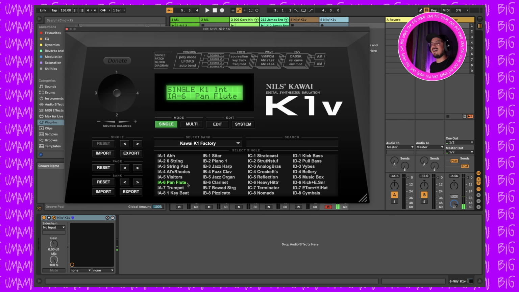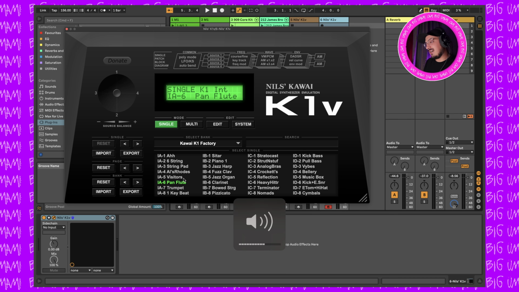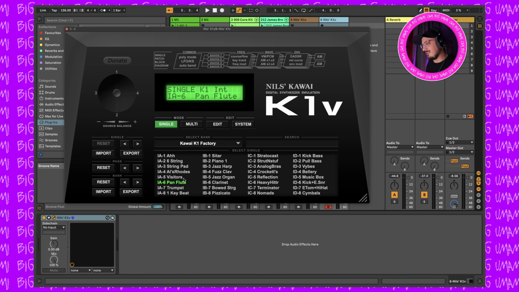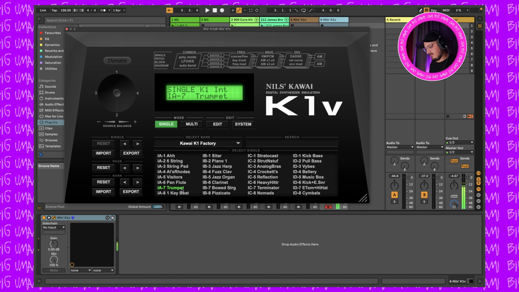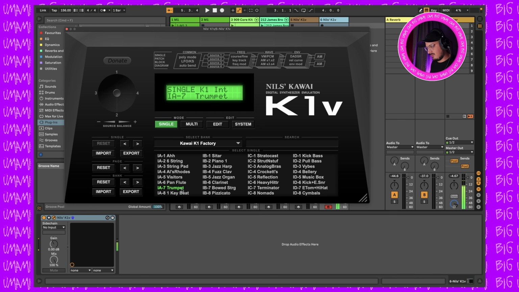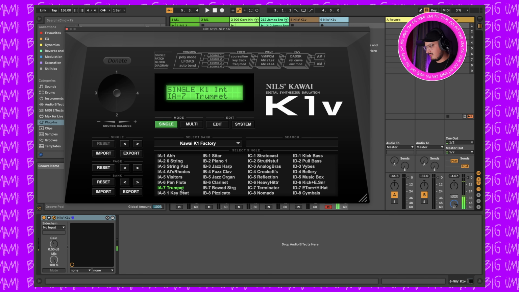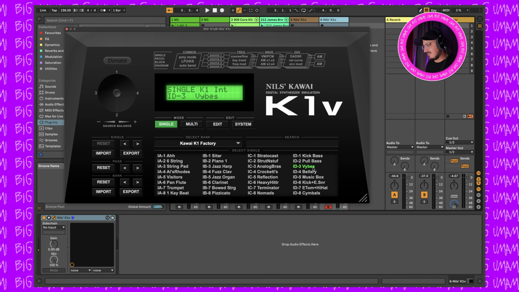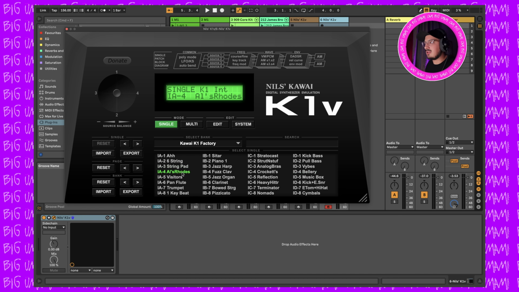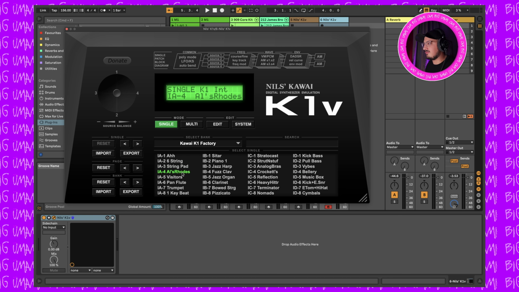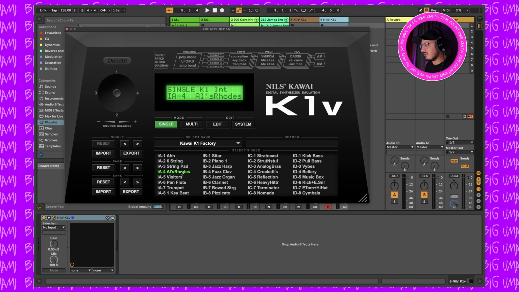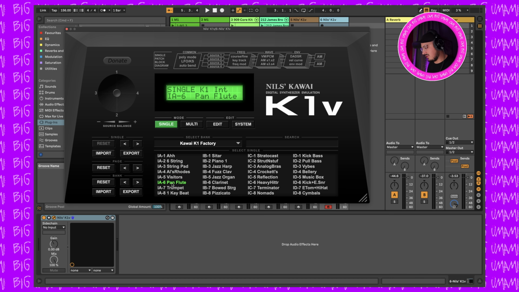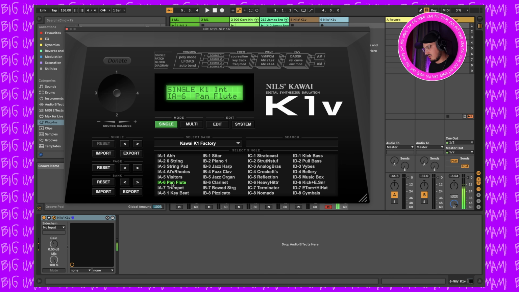I mean, this is amazing. I mean, I don't know, it's kind of cheesy, but I love it. Let me just see trumpet. Yeah, that's cool. Maybe in the interest of keeping this as much free plugin based as possible, I might just use just the K1V here. Let me just see what the flute sounds like in context.